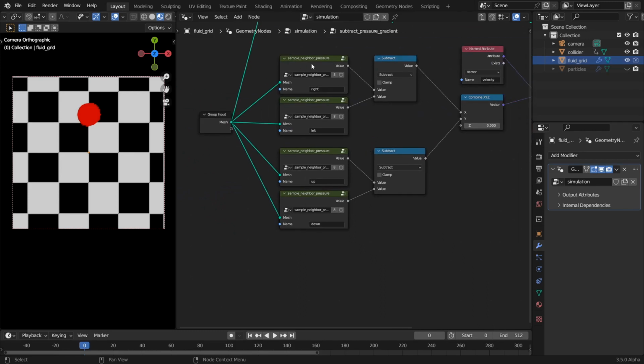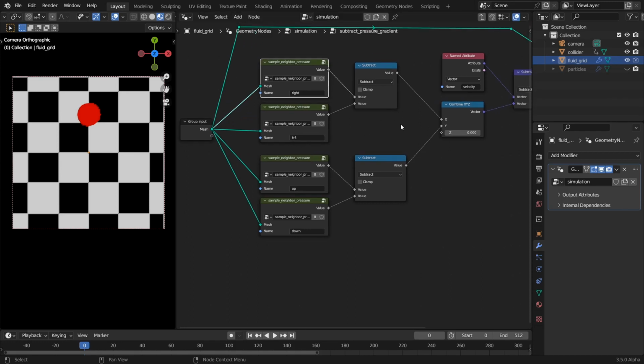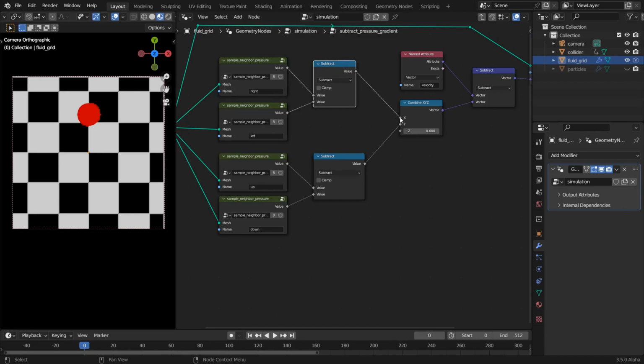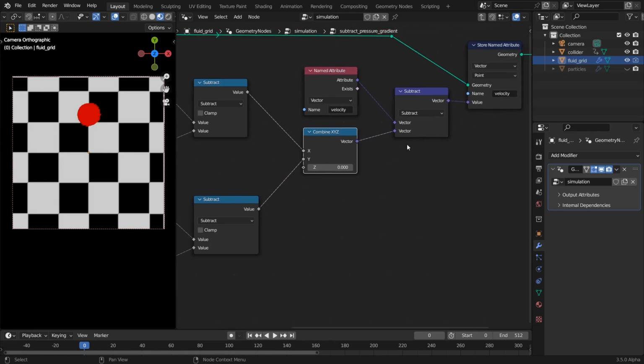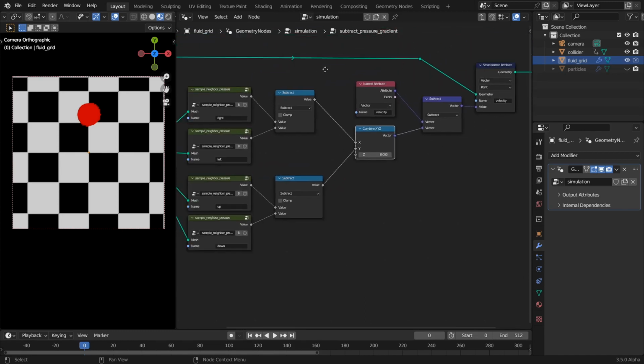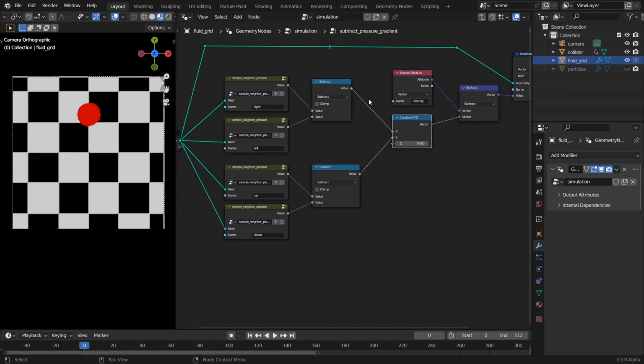So the way that you go about doing that is you subtract the pressure from the left cell from the pressure of the right cell, and then that value becomes the x component of the velocity vector defined by the pressure values that then you subtract from the velocity vector. The up and down neighbor pressures are subtracted, the down pressure is subtracted from the up pressure to create the y component of the vector that is then subtracted from the current point's velocity vector.